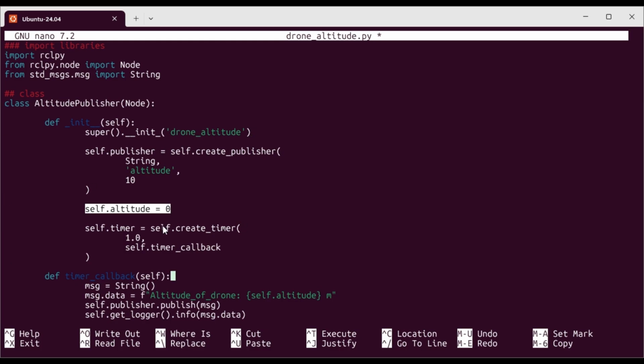Now in timer callback, we defined a message. You can once again name it anything you want. You can write full message word over here, but to keep it simple, I defined this message is equal to string. Okay, because I want to publish this information, so that's why I had to define this. And in message data, I have to write this command. Next one is very easy, and you have to use it every time you do programming in Python or ROS2. That is self.publisher publish this message. Okay, so this message will actually read this data and then publish it. And after that, we have to write this command for logger.